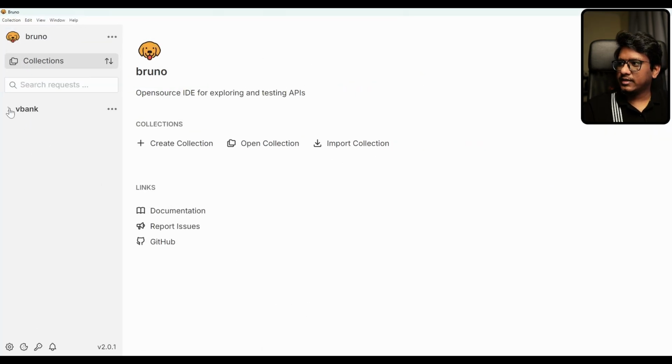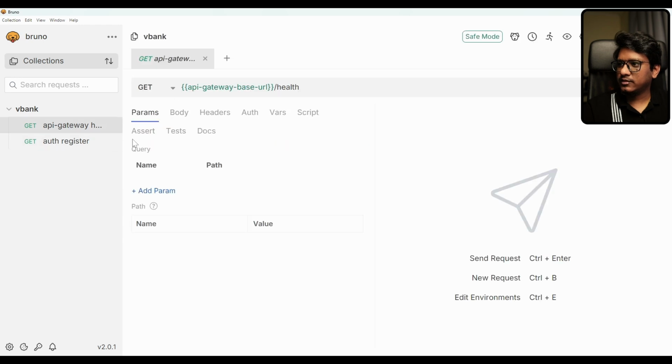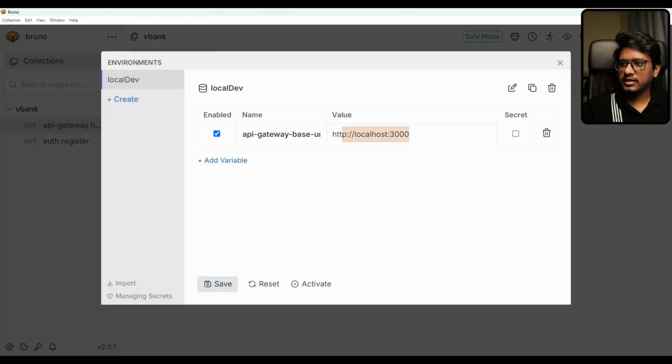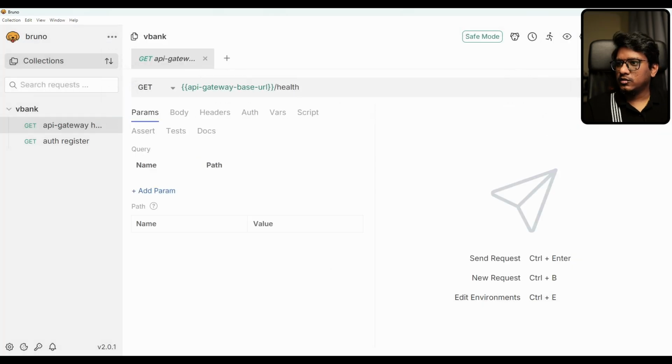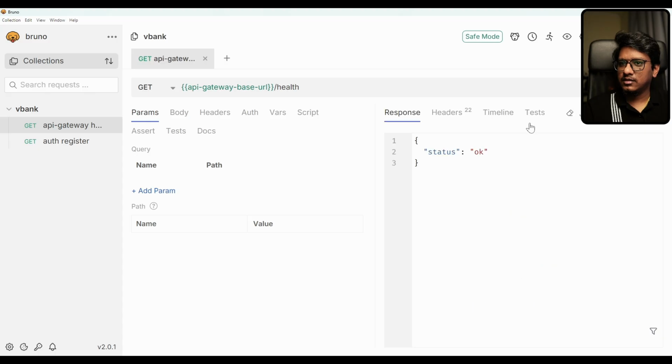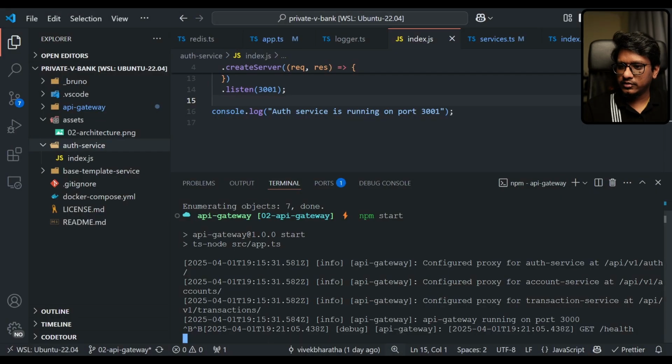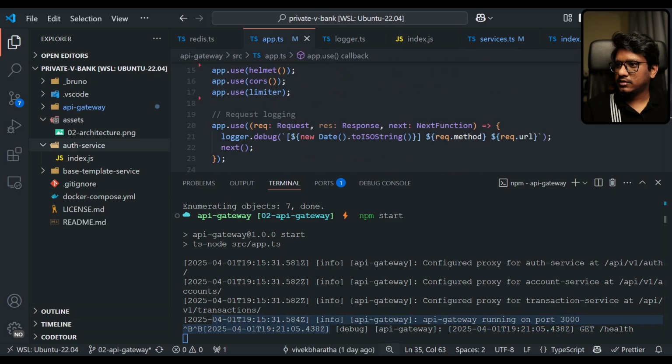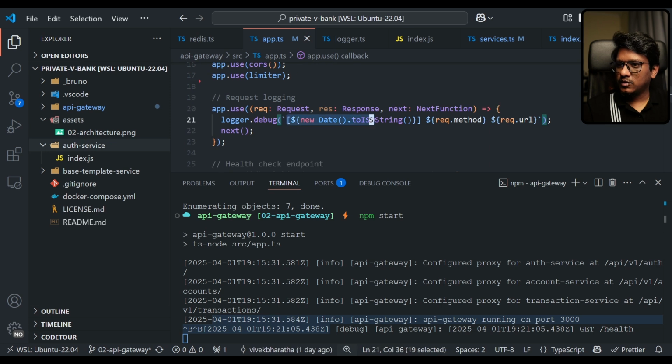I already created one simple collection, vbank. Right now I just have two. API gateway base URL, this is again the local environment variable, similar to Postman. If you see, I just set this as API gateway base URL as localhost 3000. Simple. Now first let's call health. Status is okay. Now we can just have the log also over here. If you see here, debug so and so get health. I think we can remove this line because this will be exactly the same as the same timestamp. So let's just update that as well.